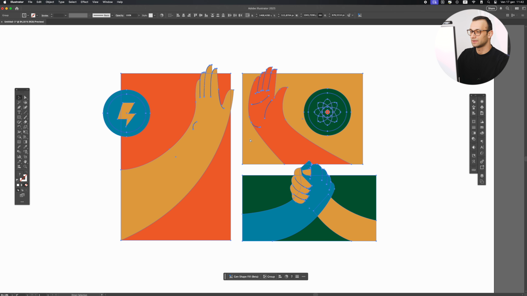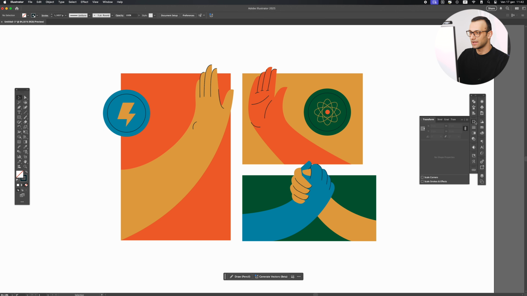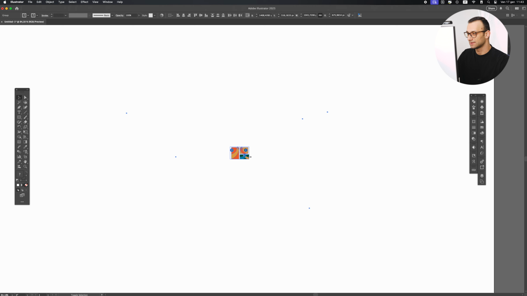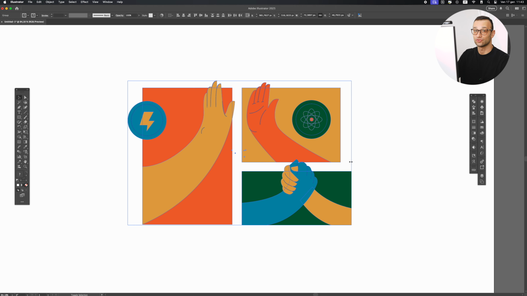shape. Instead of using this method, select the shapes, go to Transform, and check the boxes for Scale Corners and Scale Stroke and Effects. Now you don't have to worry about the stroke size anymore. It's automatically readjusted, and then you can still modify the stroke weight.